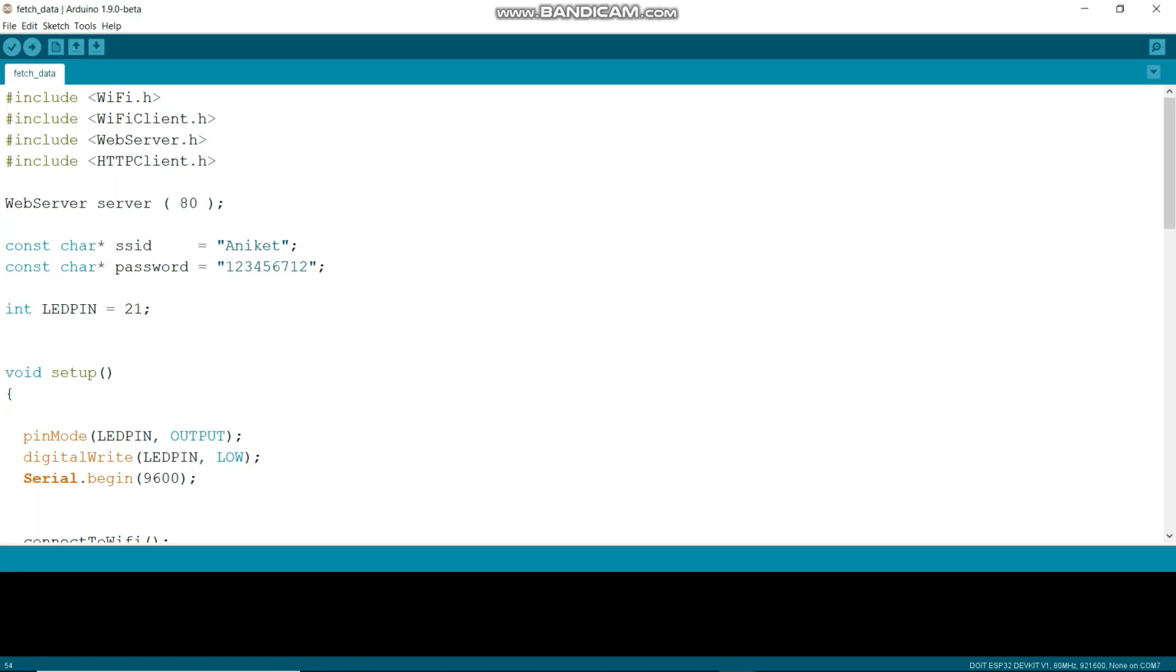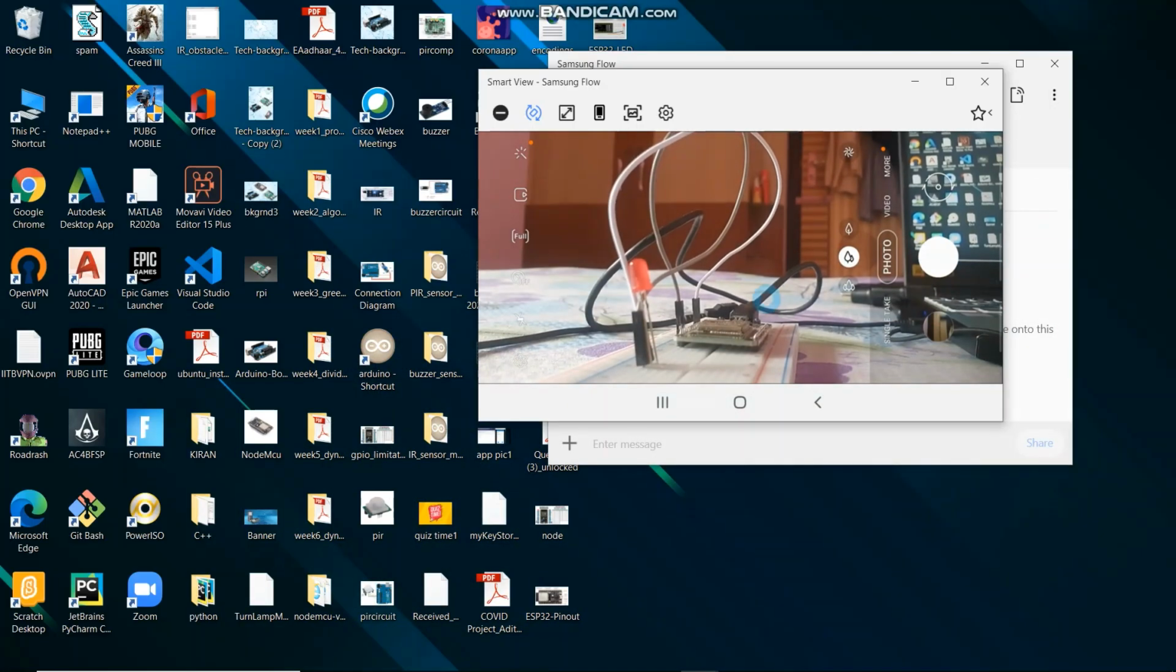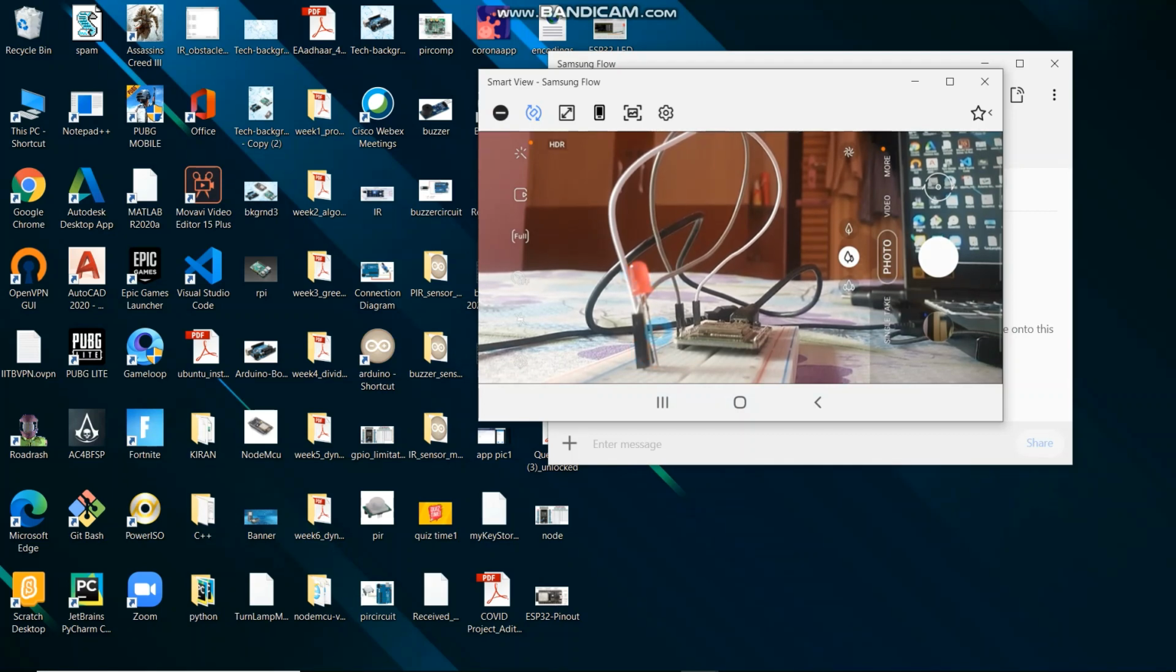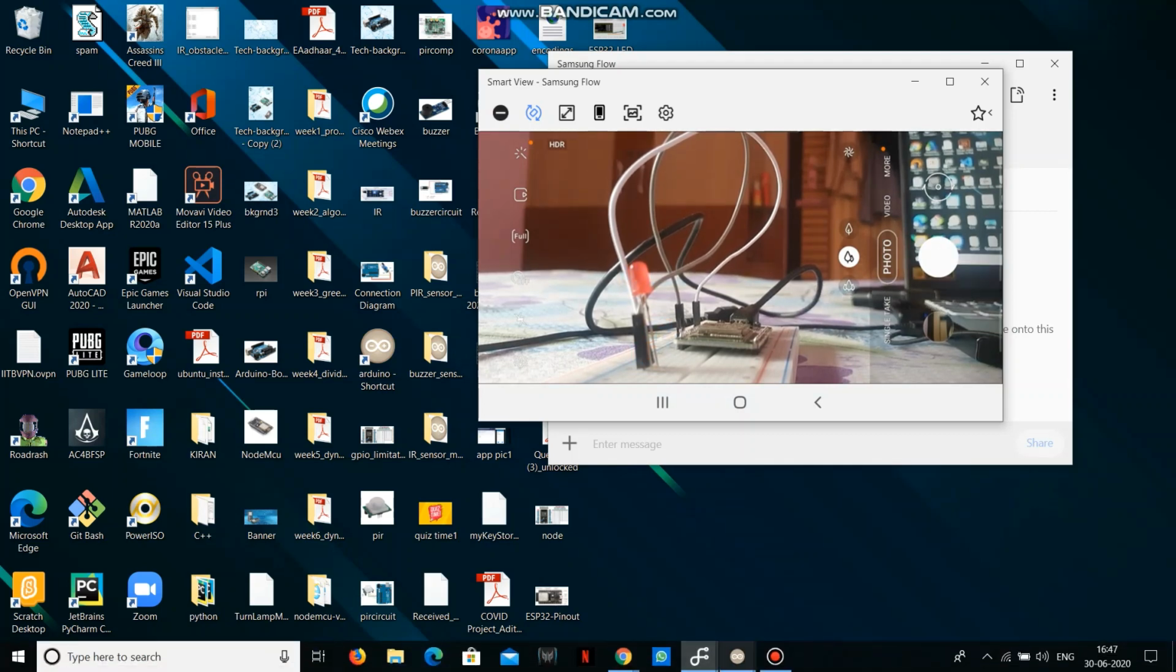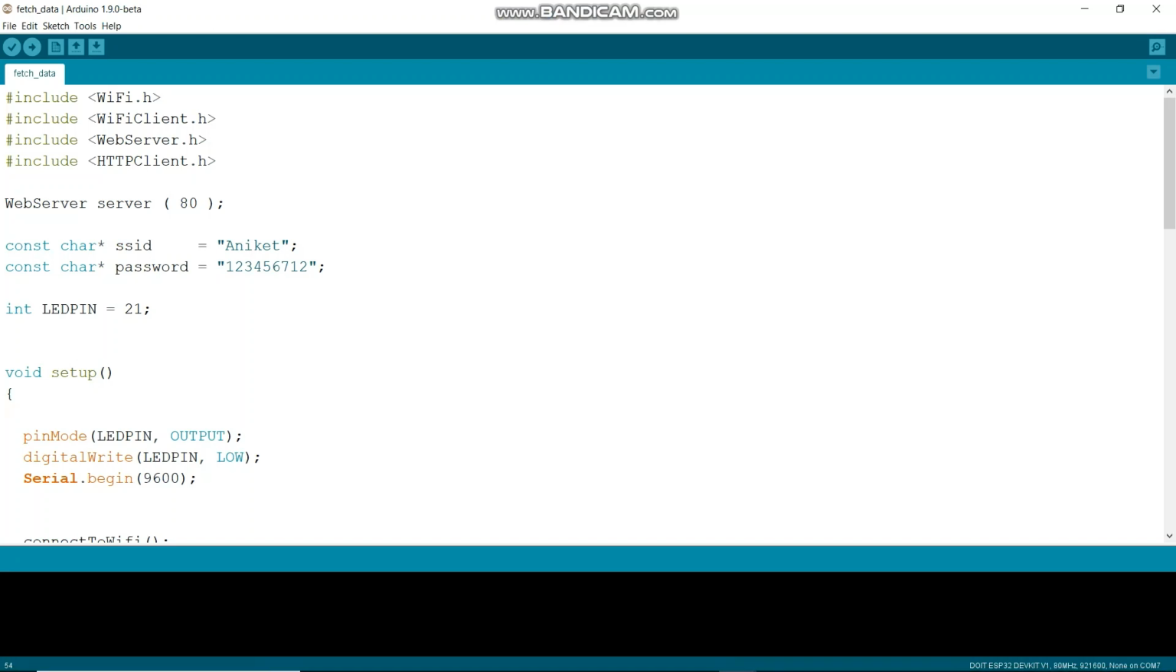So for that I will show you how to write the code, first for connecting to the internet and second for taking the data. As of now I have prepared this circuit, which is just a basic circuit for glowing the LED. I will show you the code, how when your Wi-Fi is connected your LED glows, and how you can then take the data.